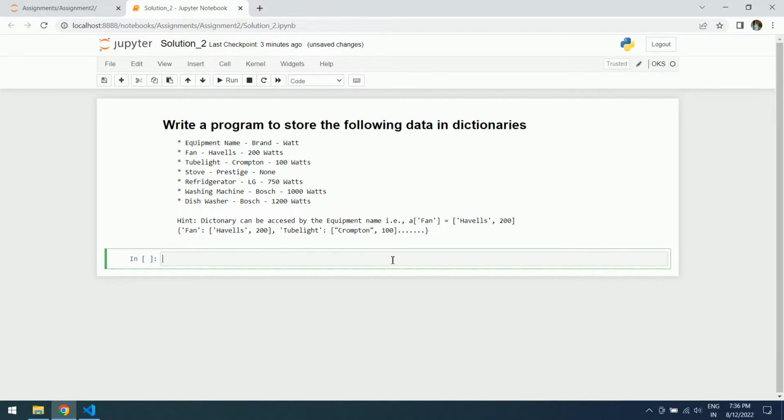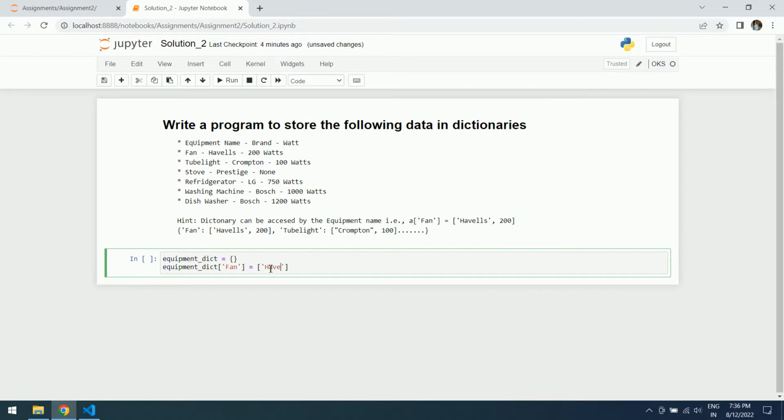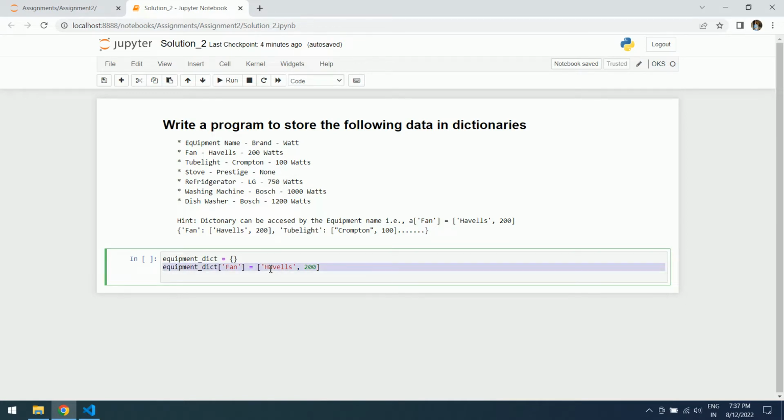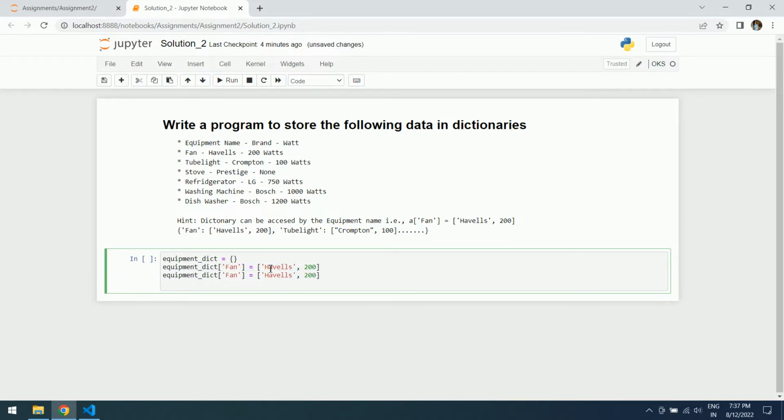Let's initially create an empty dictionary. So I would be creating a name, equipment dict. Now let me add each of the elements which were there. You should be cautious of how you write the spelling, because it matters a lot. And I'd be giving 200 here. Similarly, we can write it for all equipments here.